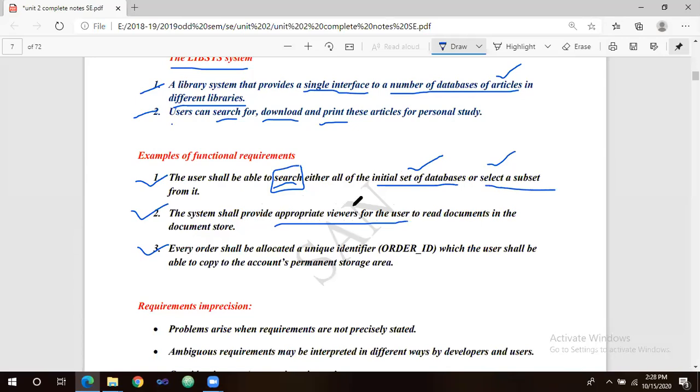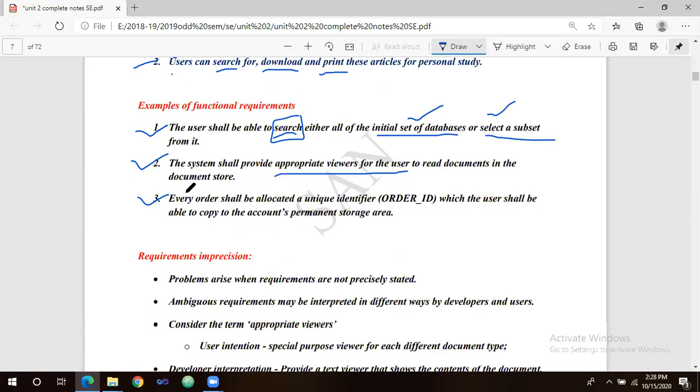It means, suppose I want to search for a particular author. It should not provide me any unnecessary information. It should provide me the exact information that is required for me as a user. Then every order shall be allocated a unique identifying number. Suppose I take that article and I want to purchase the entire journal. Articles are published in a book which is called a journal. Now, when I want to purchase that entire journal, I have to purchase it and a unique order ID should be generated for me.